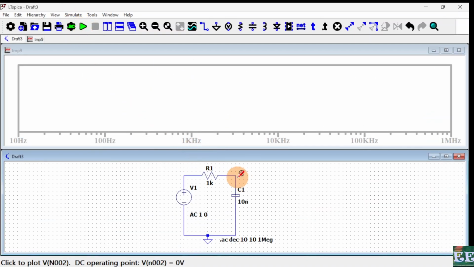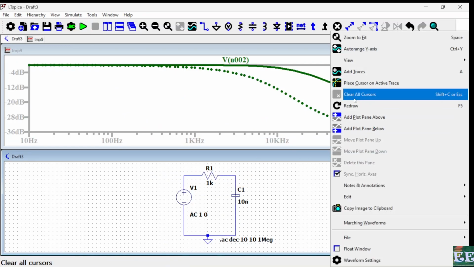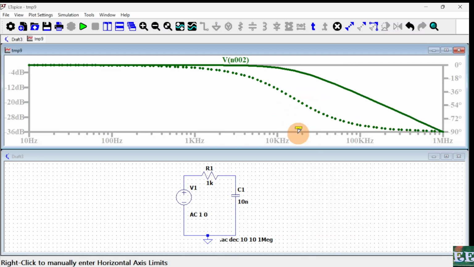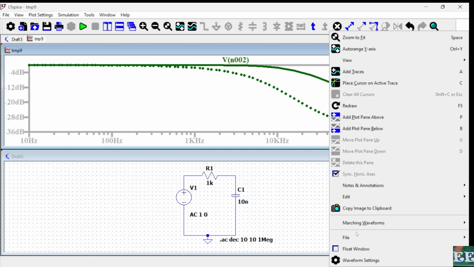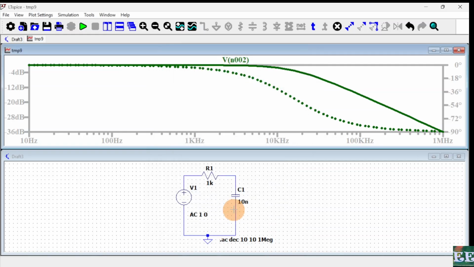To see the output, click on the node between the resistor and the capacitor after the blank graph appears. The decibel magnitude of the voltage and the phase angle of the capacitor voltage appear on the graph. Any aspect of the graph can be edited by right-clicking on the element we want to change. If we want the traces to be thicker, we can right-click in the graph area and select waveform settings. I will modify the data trace width to 5 and click OK.